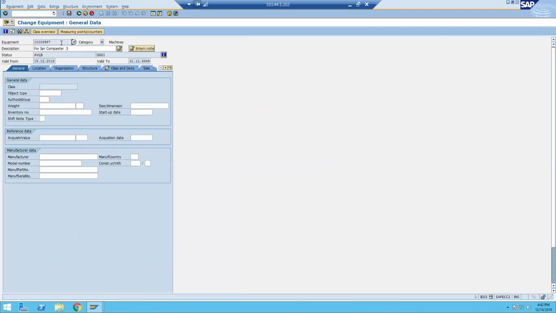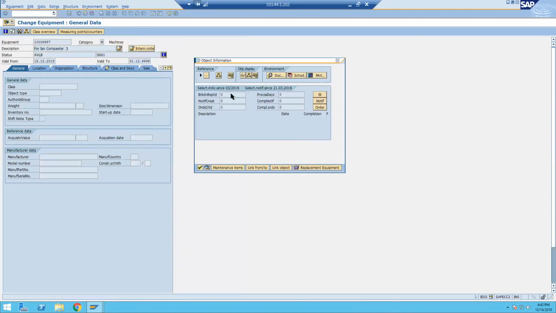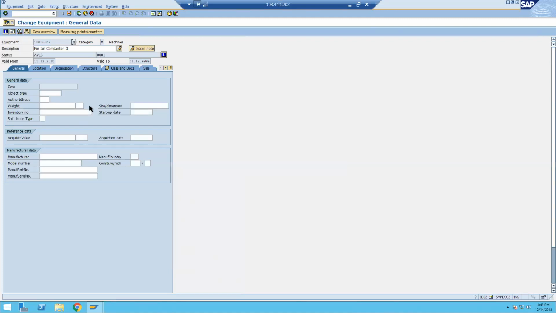And anything I need to tell? Object info. Okay. This object info, we can get number of notifications, work orders, scheduling, everything we can get. Documents. Equipment structure. Everything we can get from this object info. Very useful thing, object info for your equipment. How many orders, notifications, preventive scheduling, everything you can come and get here. Any questions here? No questions. Okay.